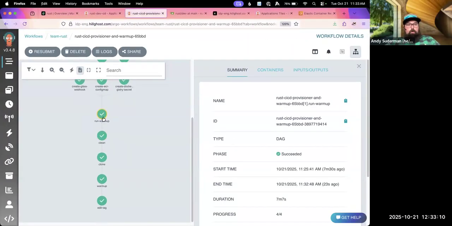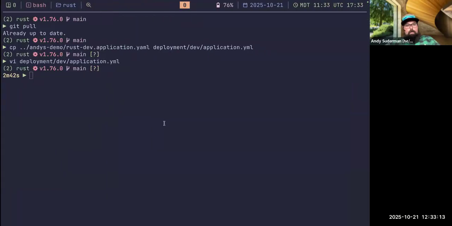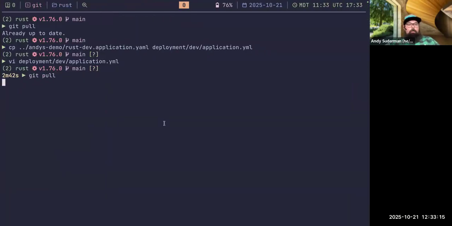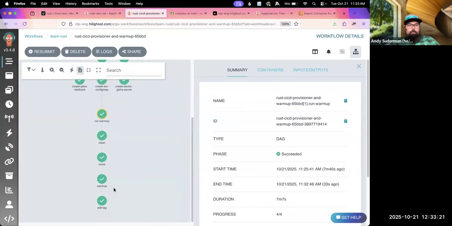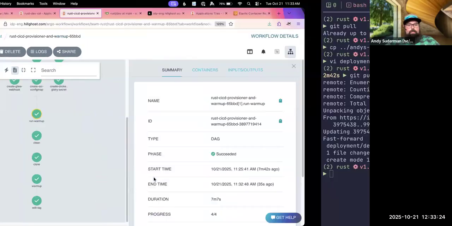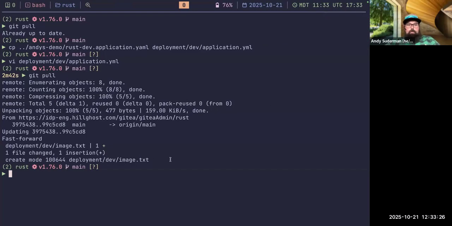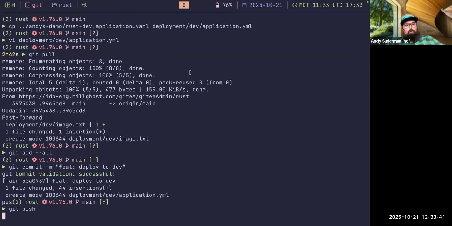Hopefully by this time, our warm-up has happened. Yes, it has. That's fantastic. I'm going to pull real quick because there's a little bit of magic that happens right here where the warm-up, having built the image, will take that tag and drop it into this image.txt file inside of my repository. So I'm just going to make sure I pull that down. I'm going to add my application file, and I'm going to deploy to dev. I'm going to push that up.